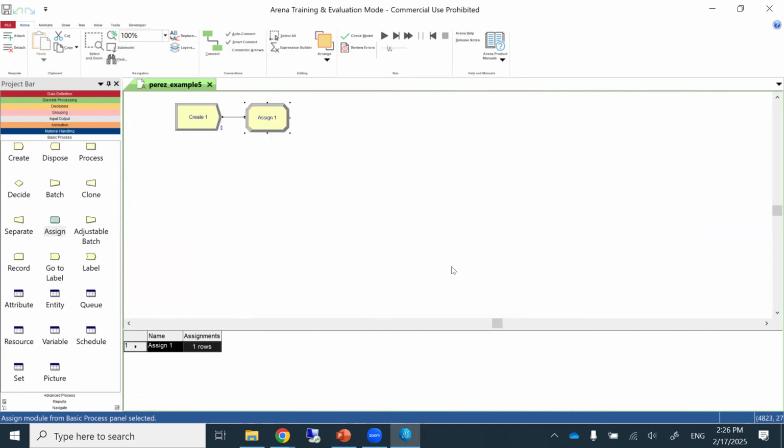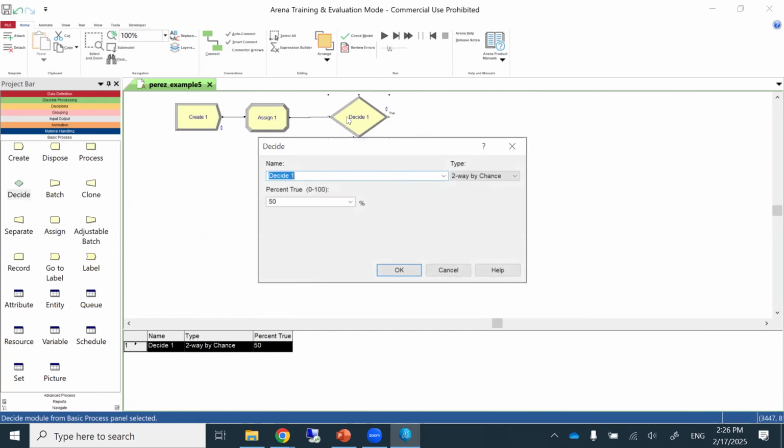The next part of this model is to split the entities, and we are going to split them based on a probability, 50-50, right? So I'm going to use a decide block. The default is what we need, which is two-way by chance. So 50% will go through one of the branches, and the other 50% will go through the false.